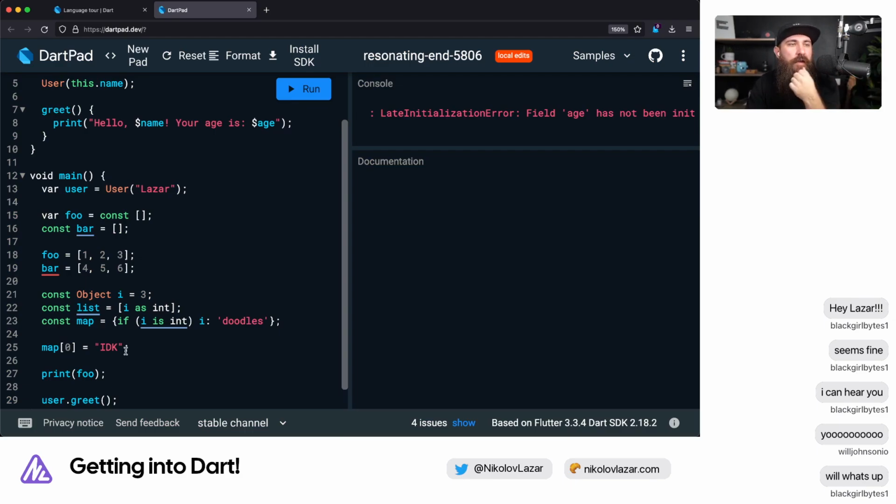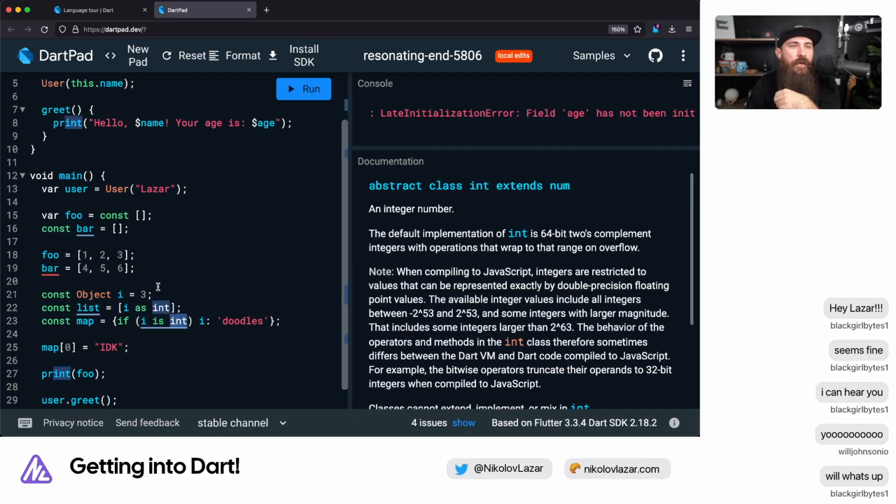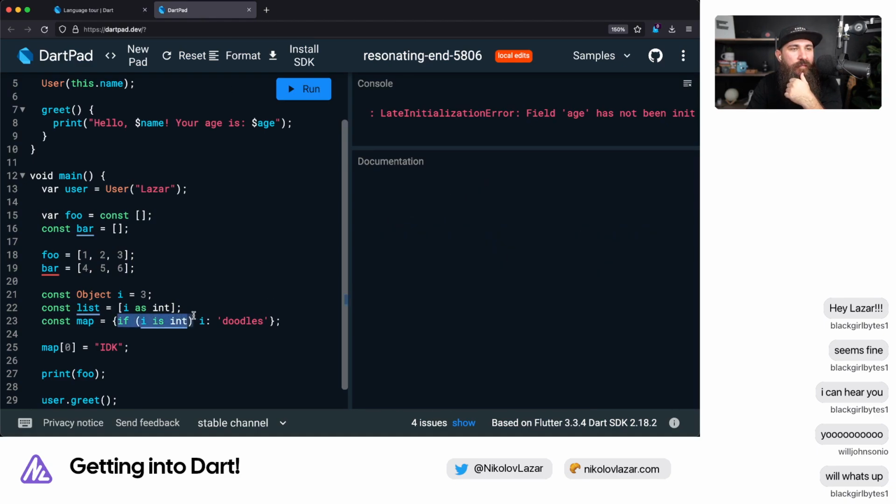It is perfectly fine, right? But if there's an error, a warning right here: Unnecessary type check. The result is always true. Yeah, because we set the value to 3. 3 is an integer. I is always going to be an integer. They basically tell us this is okay if you do it, but you don't really need to do it. Yeah, it's an example.